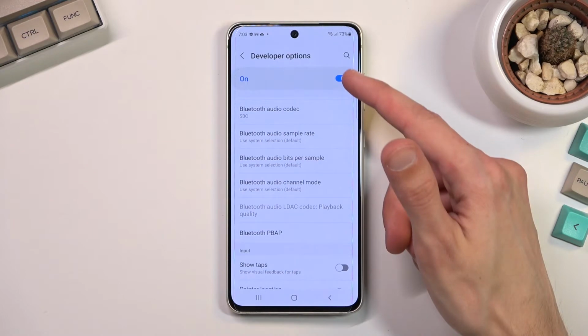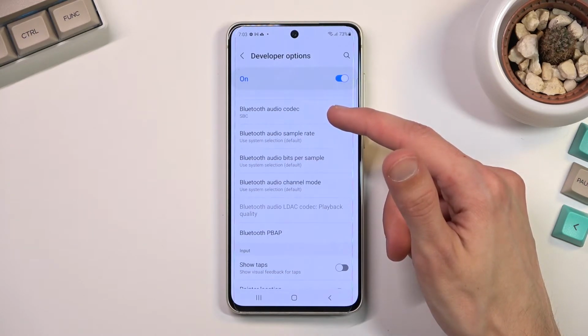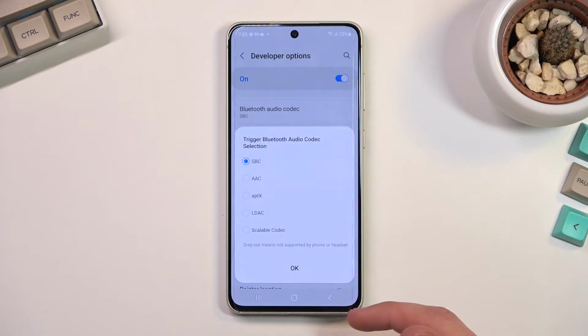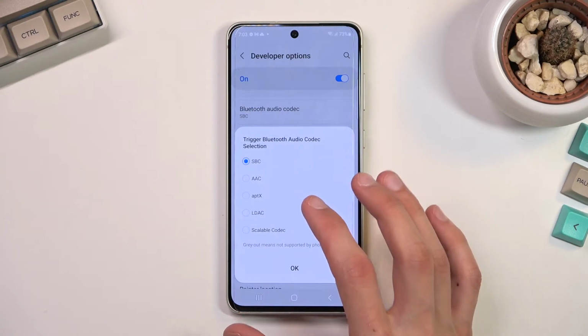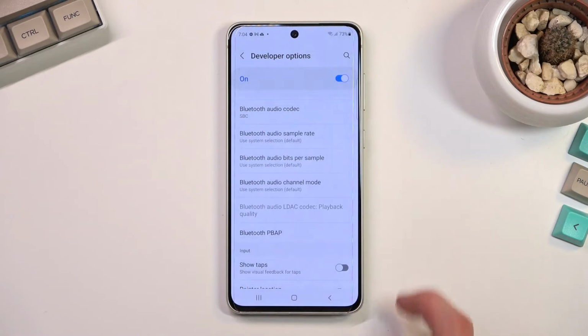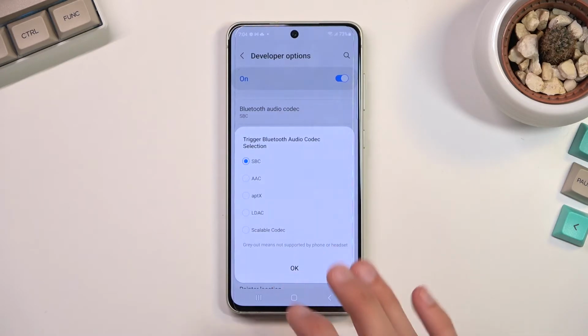As you can see, we now have Bluetooth options right here. So we have Bluetooth audio codec, SBC. It looks like we can also change it. I believe this will hard cap it to whatever option you choose, depending on whatever headphones you're going to plug into it. As an example, if they support aptX but not SBC, it will just use whatever you have selected right here, so just keep that in mind. Though I might be wrong about it, it's something that we need to check around.